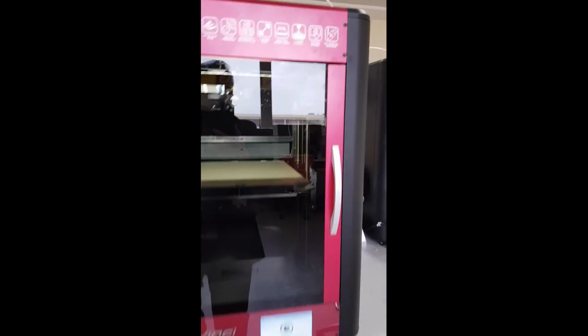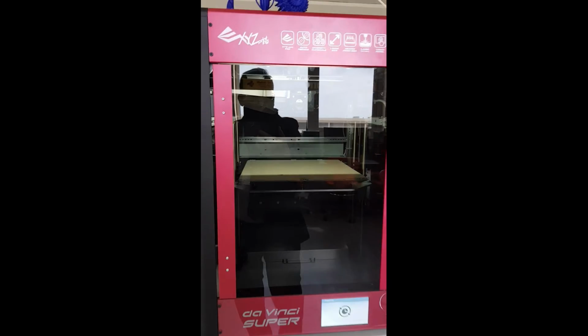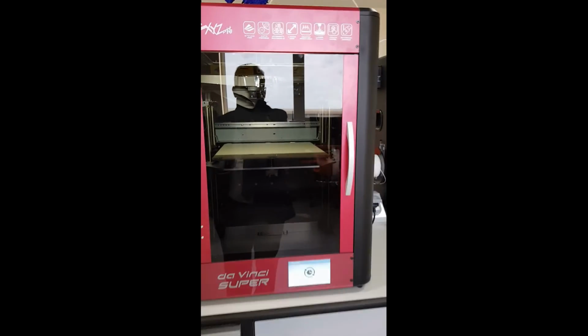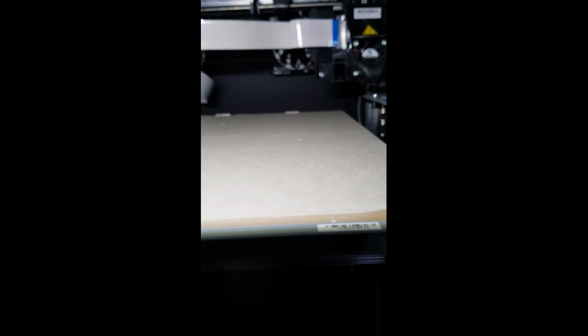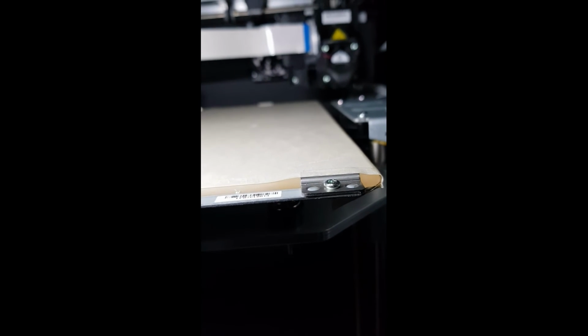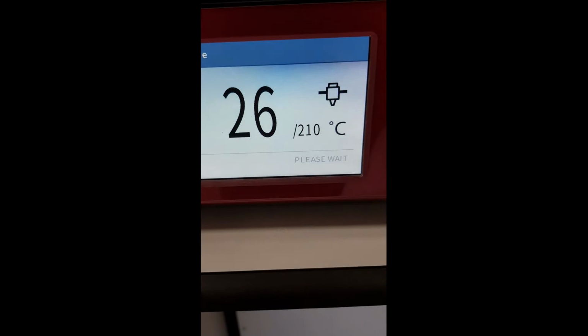Automatic heat for the nozzle and for the bed, and it will start printing. Now reheating, we'll see the temperature for the nozzle and for the bed. I will leave you. Now it starts printing.